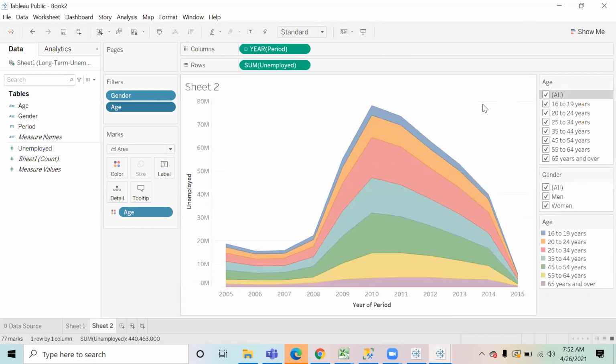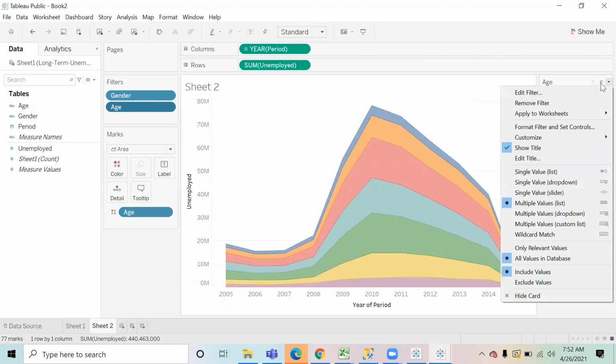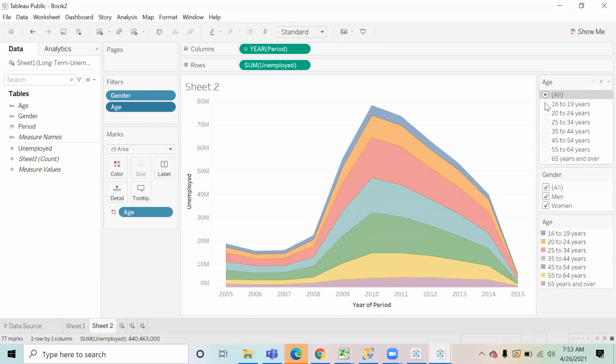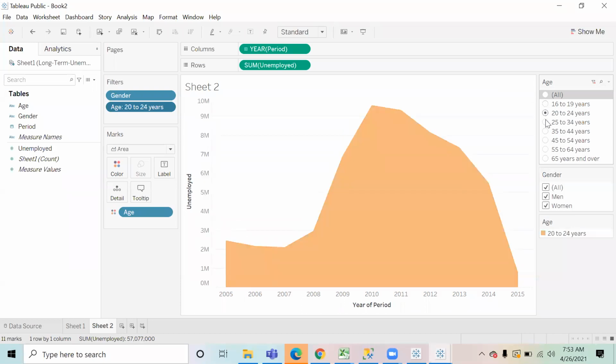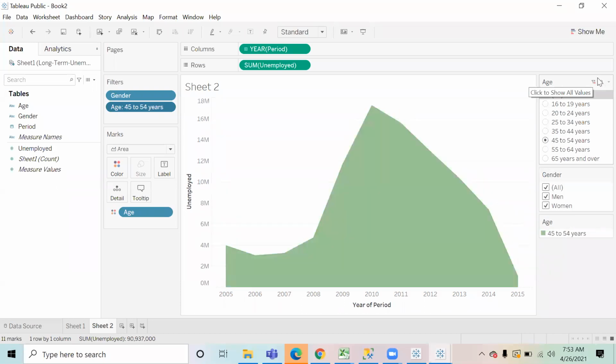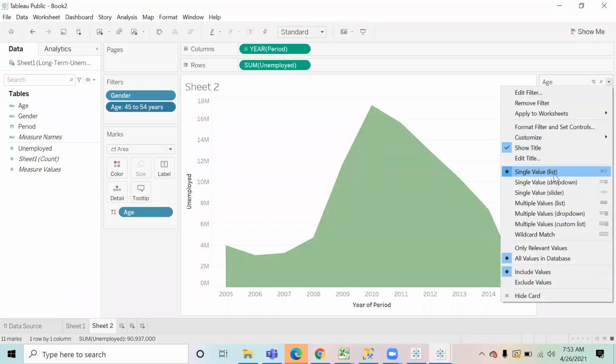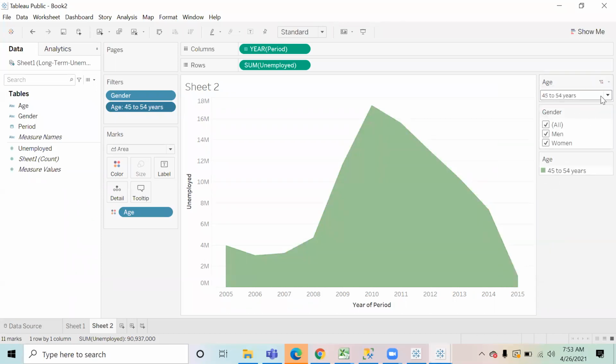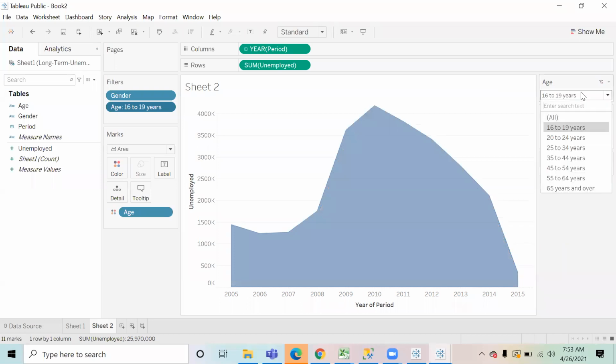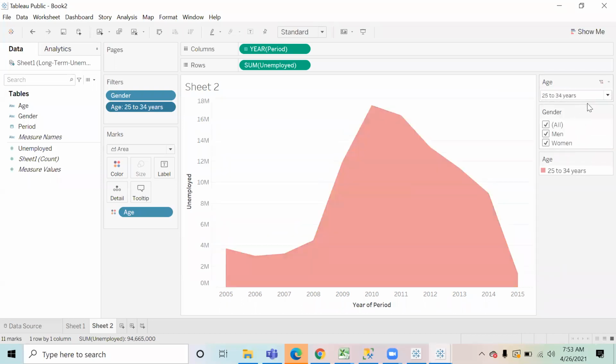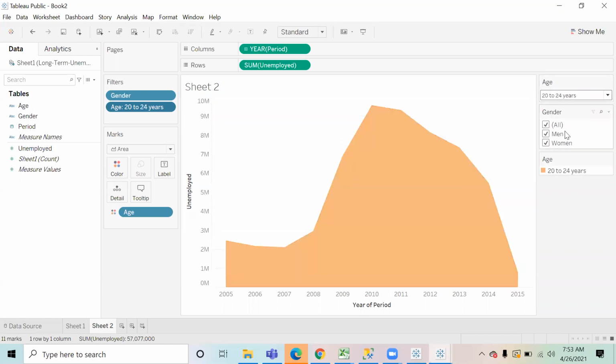You can also change the look and feel of the filters. If you click on this little arrow, you have some options for changing the overall look and feel of this filter. First is single value list. Single value means in the filter you can only choose one single value; you can't choose multiple values. If you want to make it a single value drop down, you can select drop down from here. The filter is now coming in the form of a drop down.